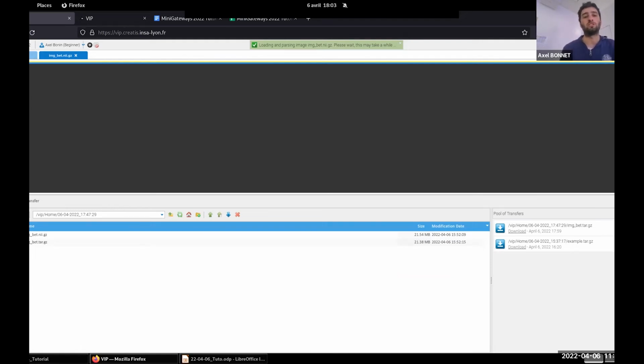So if it works normally, this image is a 3D image. So you can visualize it and go through the layers with the white panel.